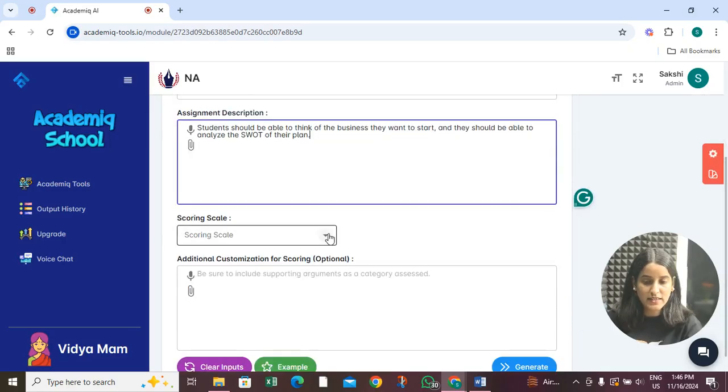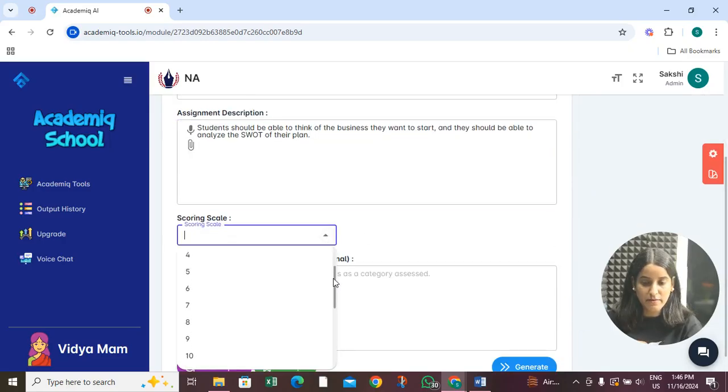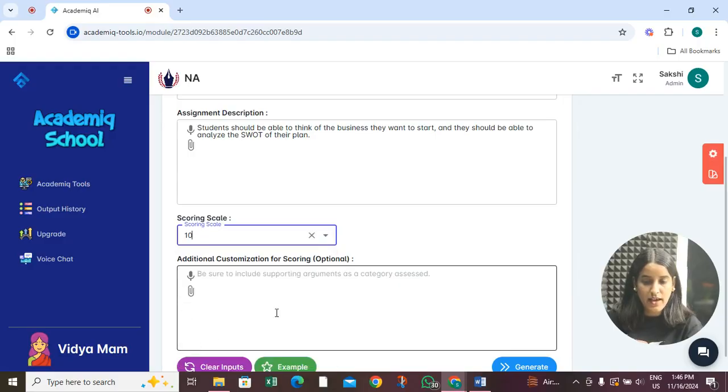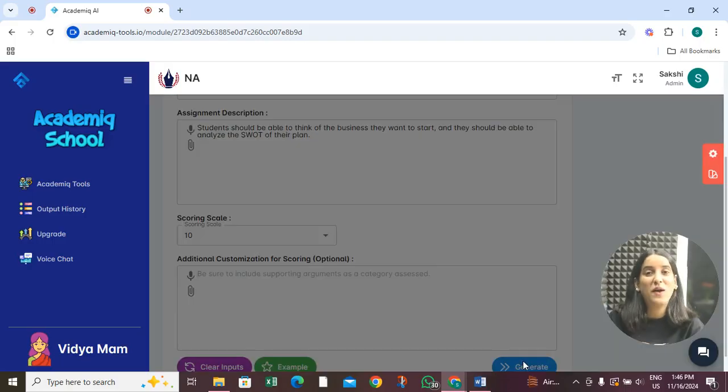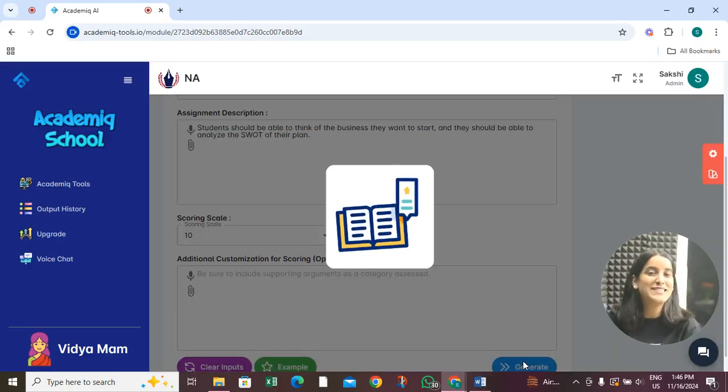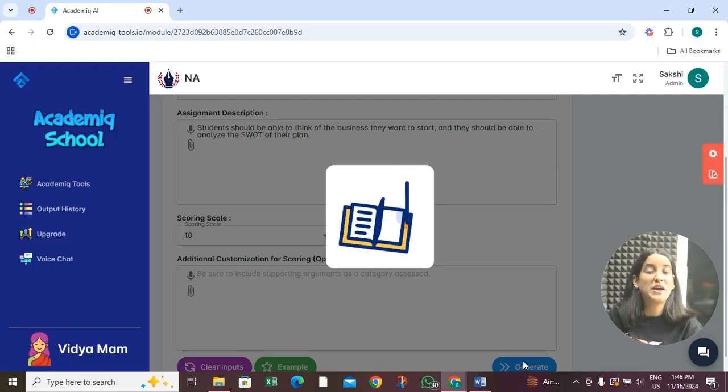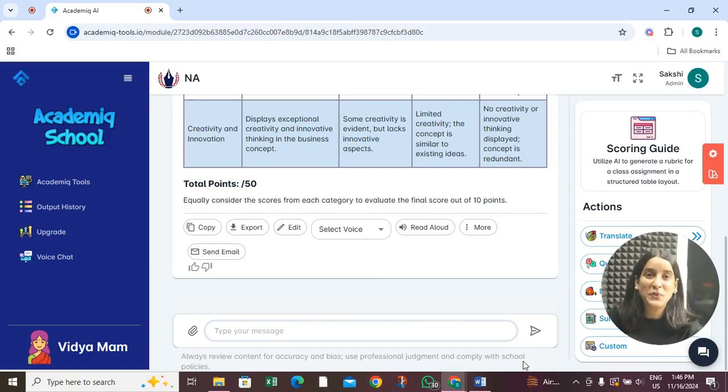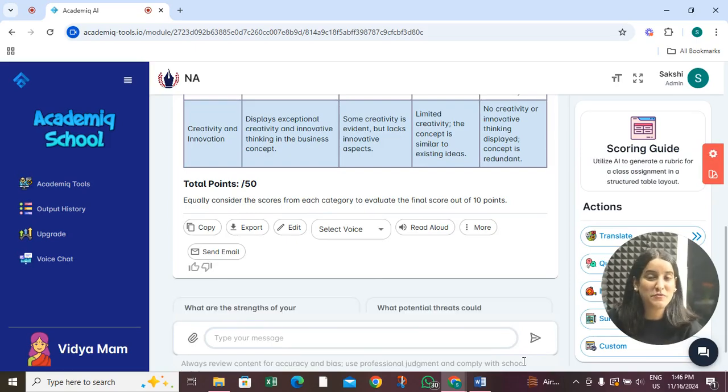Scoring scale, let's keep it 10, okay? And any additional customization for scoring? No, nothing much. All right, that is it. Now I have clicked on generate, and within seconds we will get an organized, comprehensive rubric which we can use to, of course, analyze our students' performance.